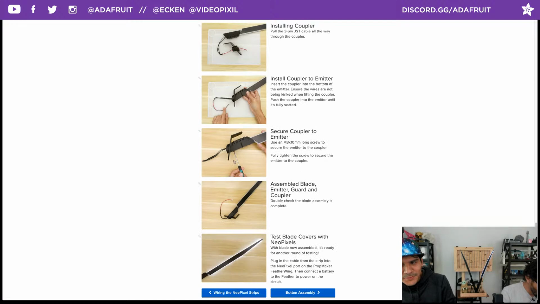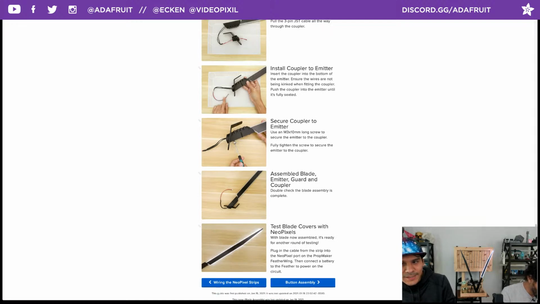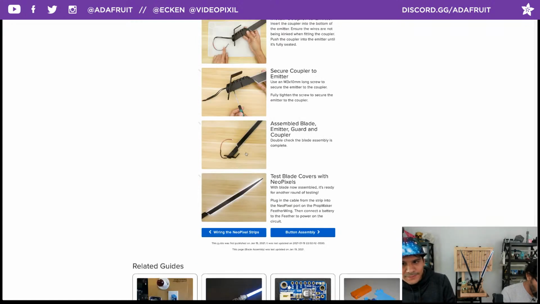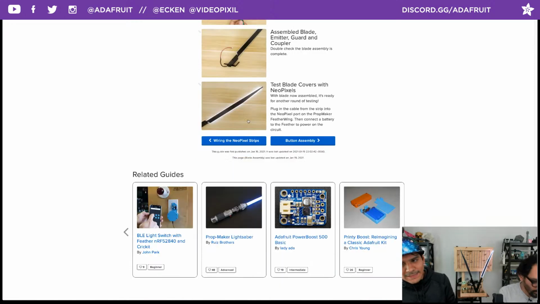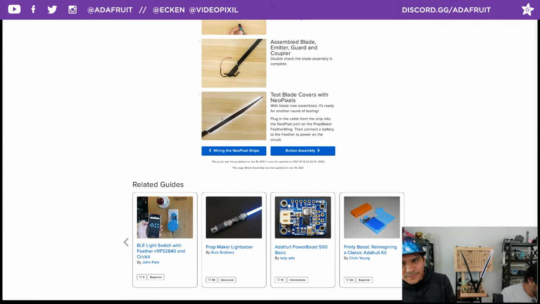So once that's fed through, we can start securing the coupler to the blade emitter because we fitted it on there. And now we have our pretty much assembled blade emitter guard coupler. And at this point you can plug that into the NeoPixel port on the PropMaker and test it out. Because we did all the work of setting up our covers, we want to see how it looks. And it looks pretty good there.